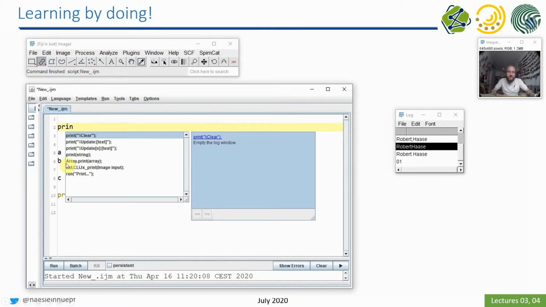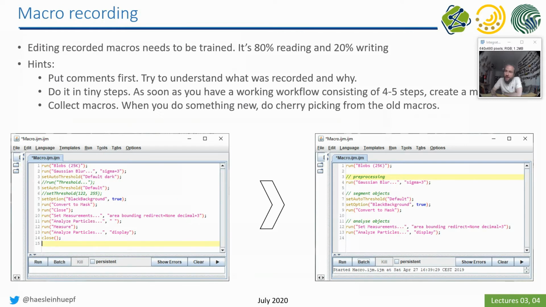You should also, for example, in ImageJ macro, use the auto-completion and read the documentation here of what these commands are doing. For example, if you want to clear the log window here, print clear is your command. Furthermore, macro recording in ImageJ macro is a very powerful technique in order to figure out how a workflow for image processing runs. So don't type everything yourself, record it.